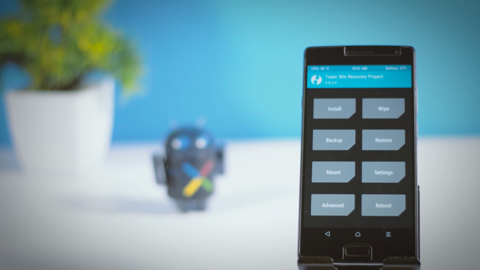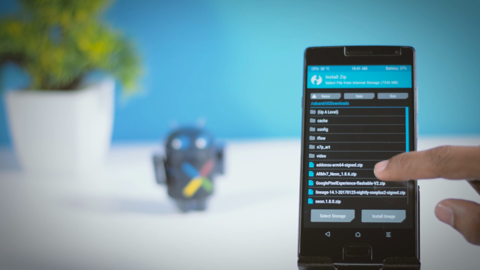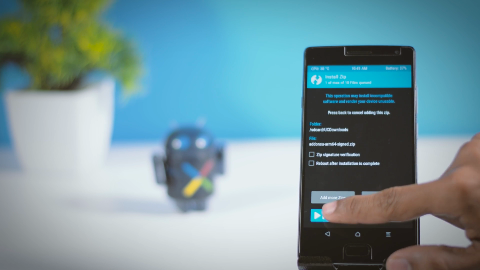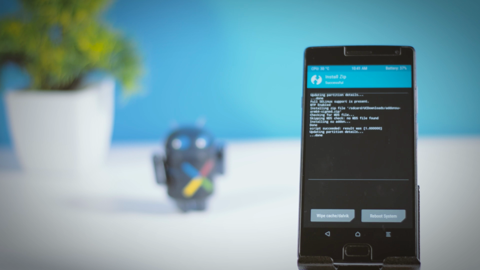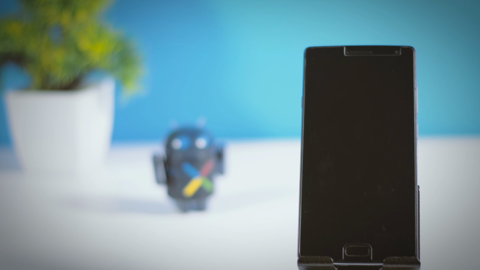After successfully booting into TWRP recovery, click on install, navigate to the SuperSU zip file and select it. Now just swipe this blue button to the right to flash the SuperSU zip file. After the flashing is done, click on reboot to reboot your device, and it will just take a few minutes to boot up your device.